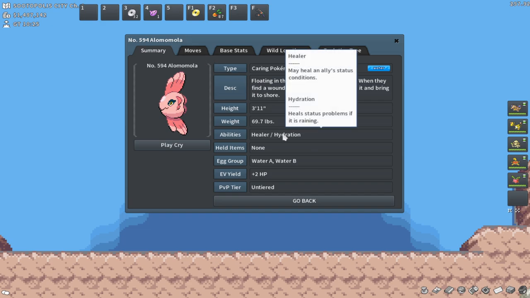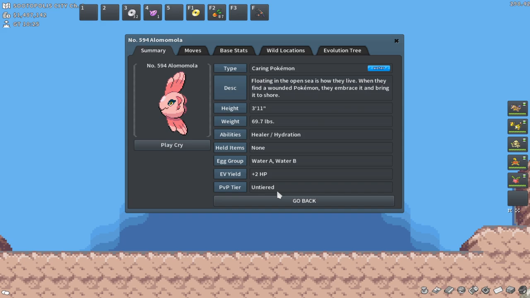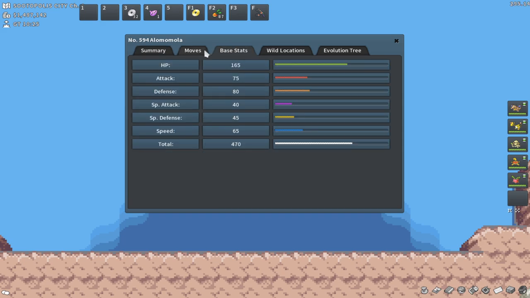Exeggutor is going to sweep with Hydration. It's going to help him stay healthy. It's going to help him use water moves, although I don't know what water moves he's going to have access to. He might have Water Pulse or some. Alolan Mola is going to help a ton more.